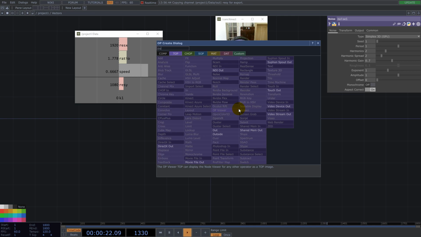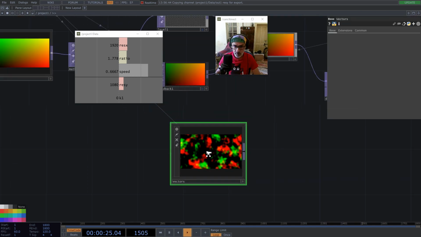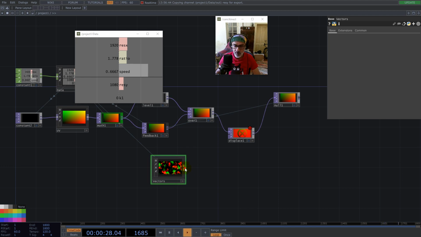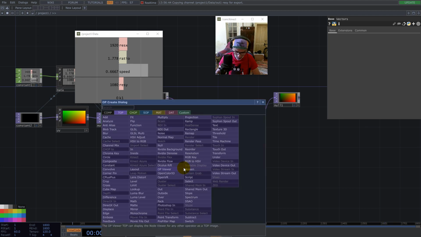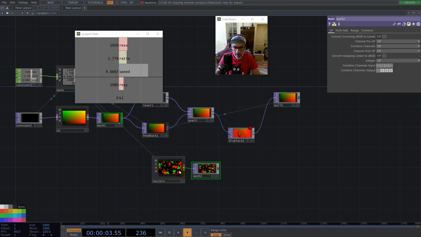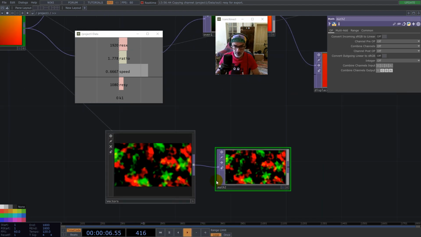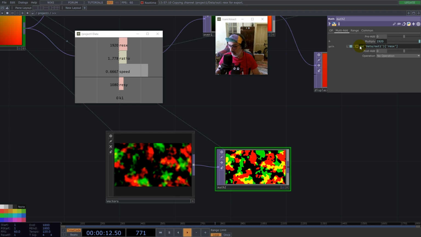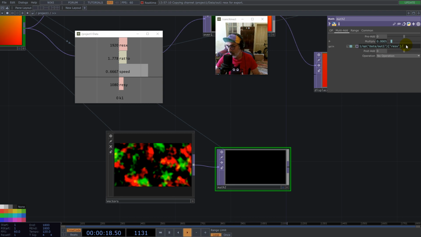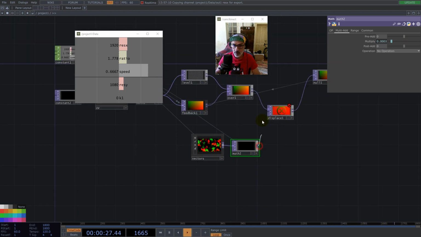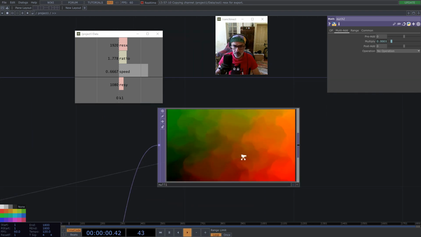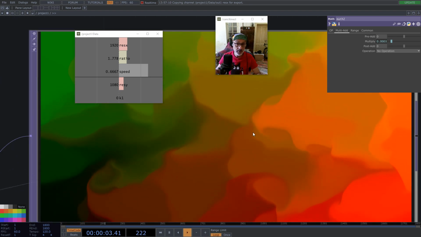So now let's use an out. So we have those vectors. Before we connect here into displace, we use math, as this would be too much to displace with. Okay, so in this math we multiply everything with 1 divided by the resolution x, and we also multiply the result with speed. Okay, now if we connect this here, you notice we get some nice displacement.